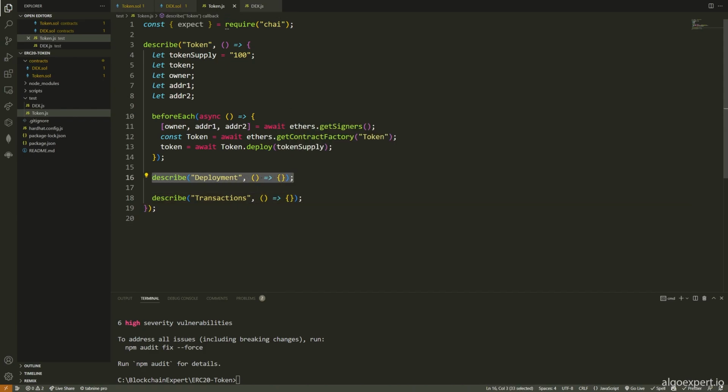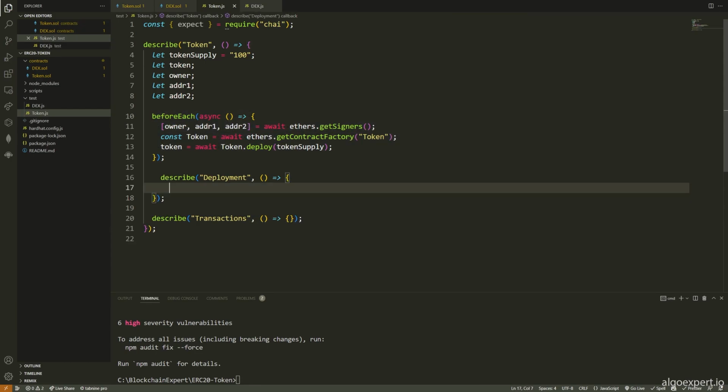So before all of the tests within deployment and transaction, this beforeEach is going to run. For deployment, the first thing we want to do is make sure that this contract is going to assign the total supply of tokens to the owner who deployed it. So we're going to say it should assign total supply of tokens to the owner/deployer.